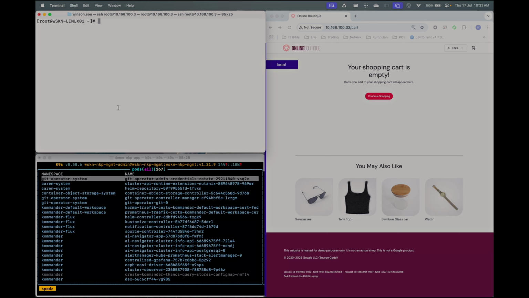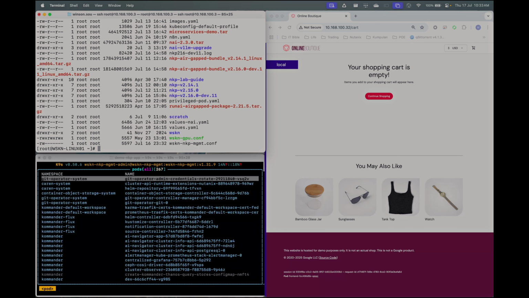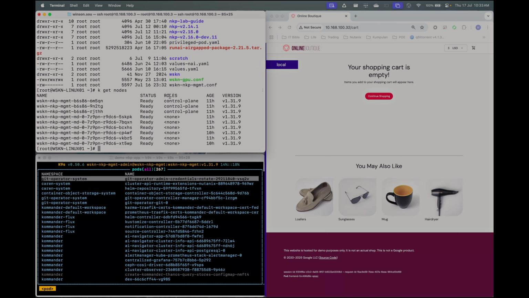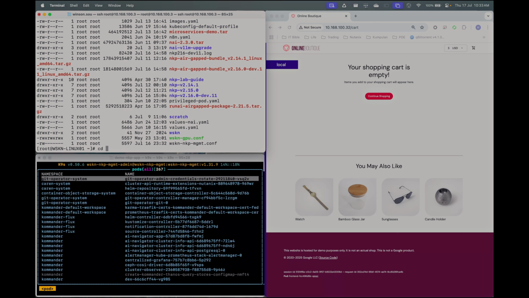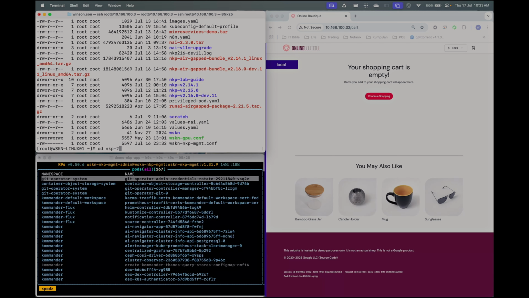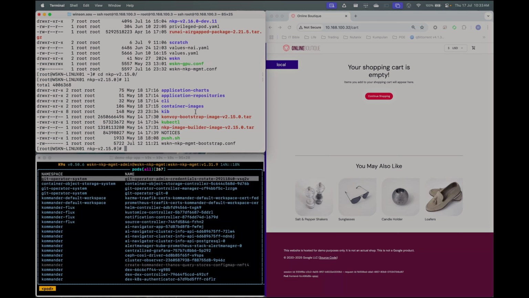Okay, so the first thing I'm going to do is get the nodes that I have. Get nodes. And I see that I'm connected to the correct cluster, NKP MGMT. Looking at the node versions, I'm going to go into my NKP 2.15 folder, and I can see that I have got this application repositories, application charts thing.